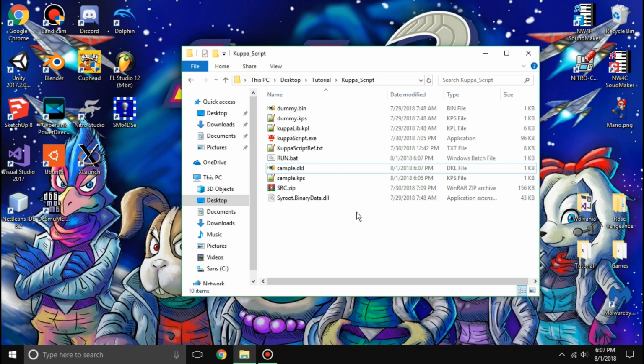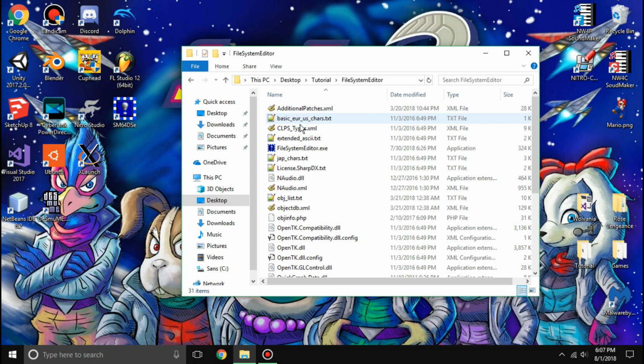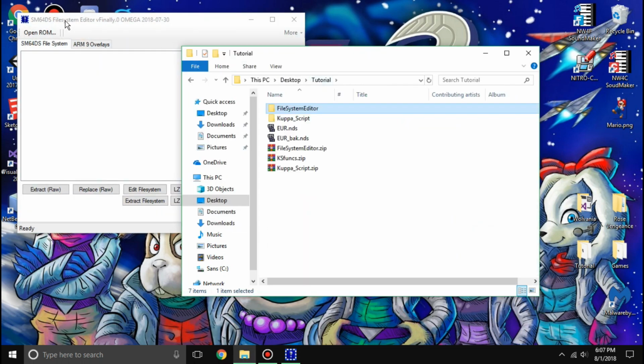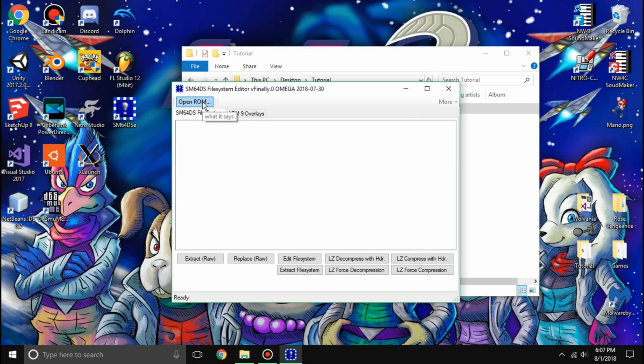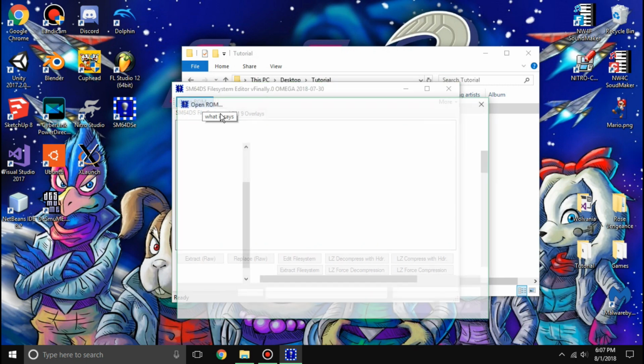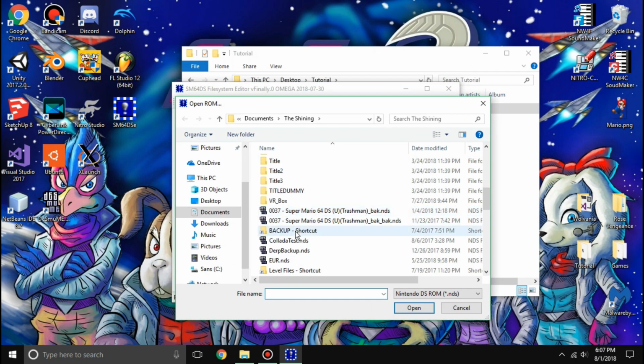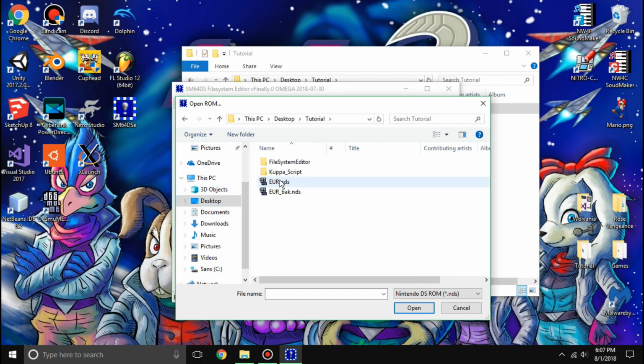But how do we get the ASM code to load for a level? Well, first we need to add the DKL file to the game, which we can do with a file system editor. There's two ways to get a DKL file to load, which is to replace an existing file or add a new one. I'm going to choose to add a new one using Josh's file editor.